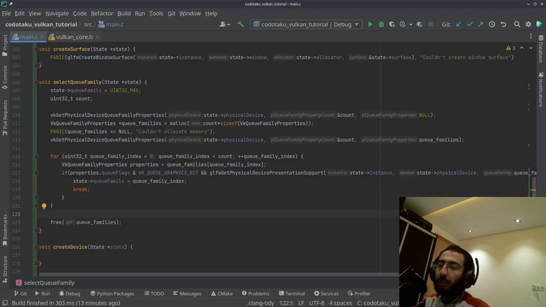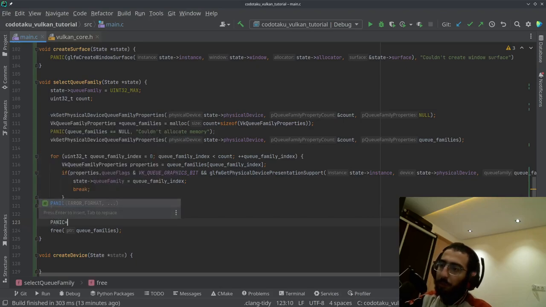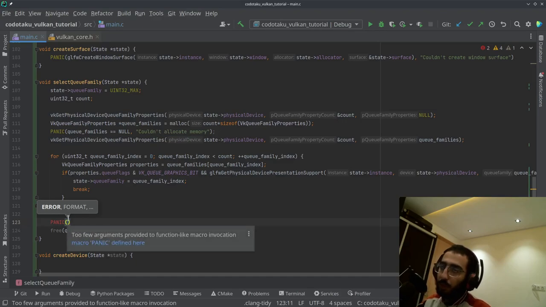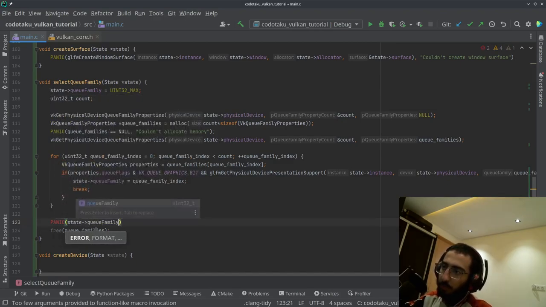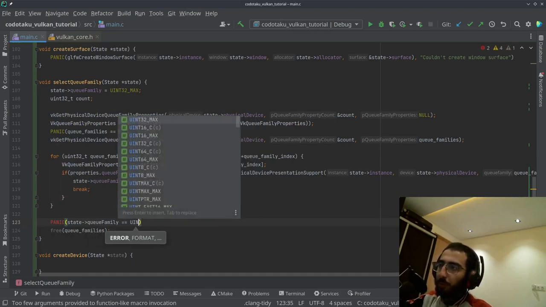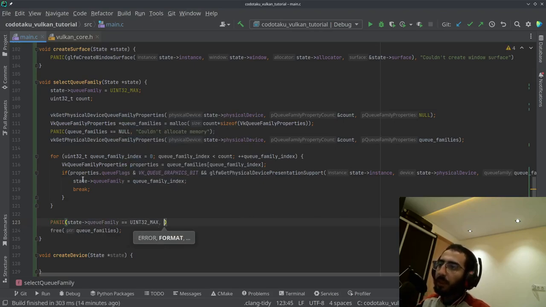So why do that? All right, now next up, we're just gonna make sure that we have found the correct queue, like a suitable queue, a queue family to be exact. And the error should be, I'm just gonna make sure that state queue family is, if it's equal to u32 max, then that means this code haven't found a suitable queue family.